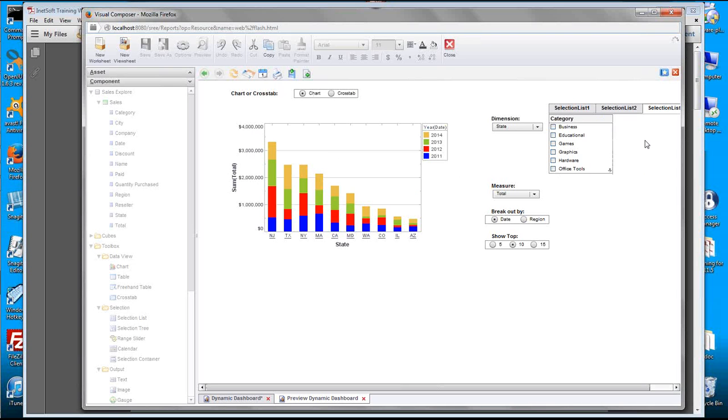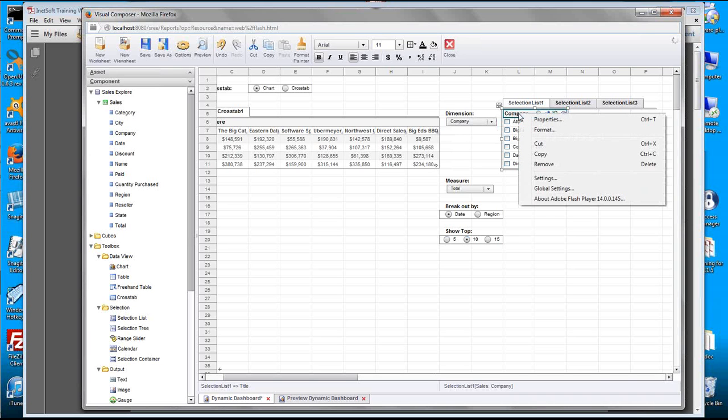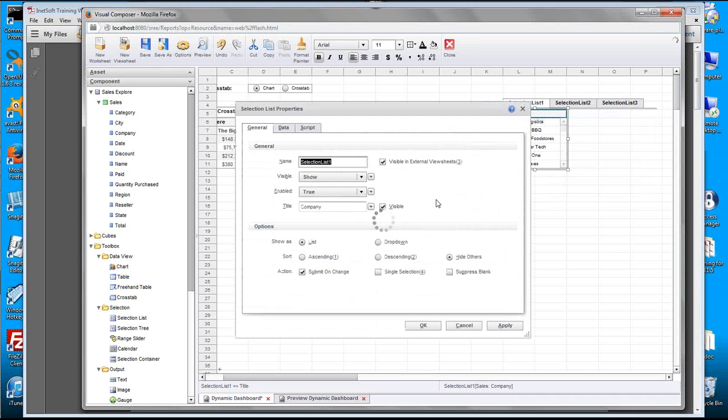Right, so I'm going to use a little script that selectively hides or shows these different selection lists based on the user's choice. So let's just go ahead and whip that up. I went to the tab that has the company selection list, and I want this selection list to be displayed only when the user selects company from this dimension input control. So the procedure is the same as what we just did a few moments ago. Right-click on that selection list, go to Properties, and every component has a visible property, as I mentioned before. Right, and that's the property that I'm going to script.